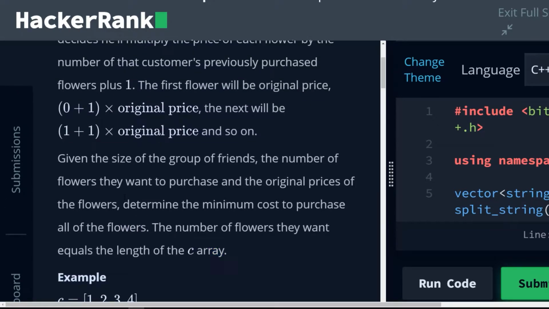So basically, we have a group of friends here, and they are going to go buy out every single flower in this flower shop. The catch is, as the number of flowers that each friend purchases increases, the multiple of the original price that they have to pay increases. And we have to figure out the minimum price they have to pay to get away from this flower shop with all of the flowers. So what we need to do first is think this through.